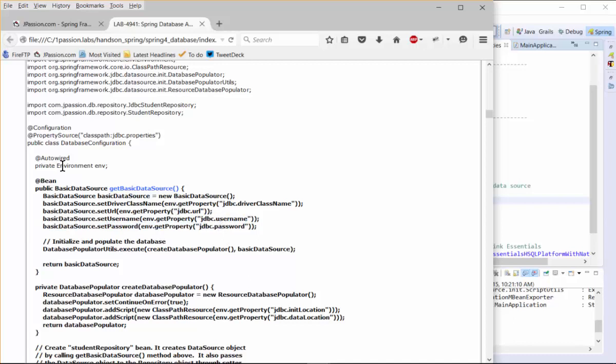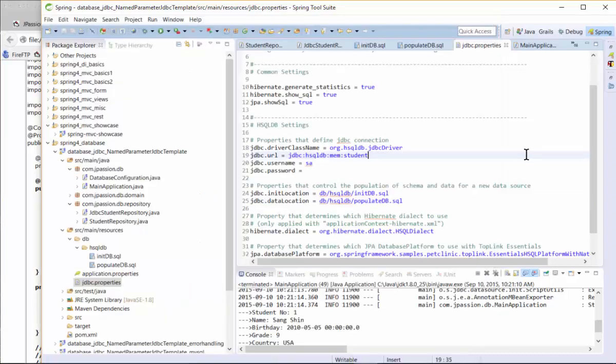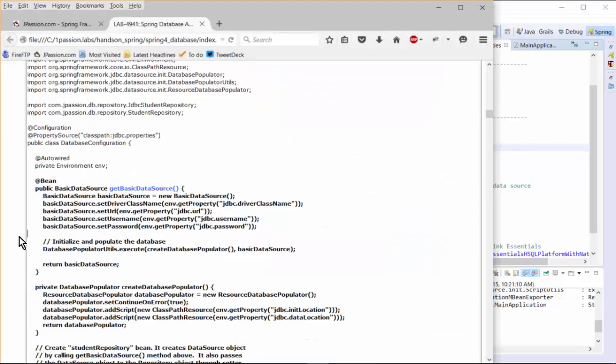So that you can access those property values, JDBC URL, JDBC username, and JDBC password, by using the environment. In order to access those property values, you have to have the environment object injected using Autowired. That's the way you can access those property values. So we are going to use environment get property. This will provide the value of org.hsqldb.jdbc driver. So we are basically setting the data source object with the driver name, URL, username, and password. Is that clear?